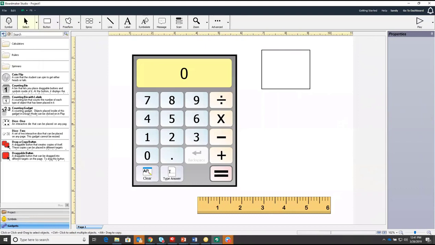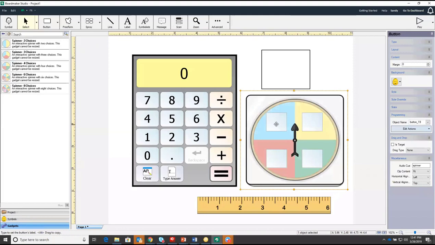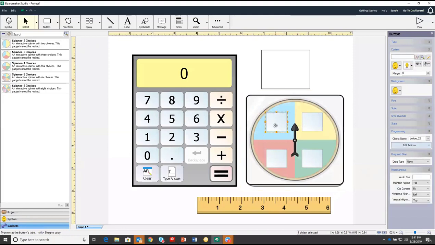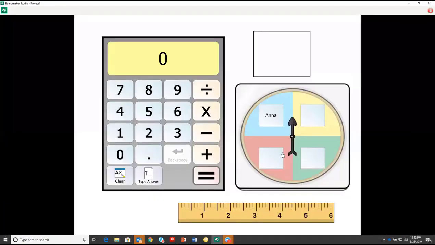Spinners. You want to have an on-screen spinner for a game or for some other activity. 2, 3, 4, 5, 6, and 8 choices. Just drag it on to the page. You can edit these little buttons. Maybe we want to use it for whose turn it is or some other item, but I can really edit that with anything I want, a name or whatever. And then in play mode, it's a little functional spinner. Okay, and it will randomly select a different quadrant each time.